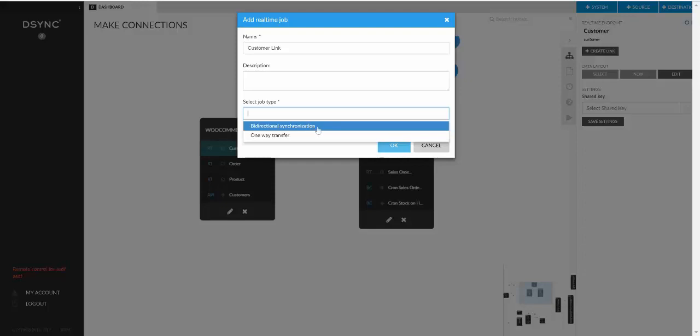Selecting bidirectional synchronization doesn't mean that you need to synchronize data in two directions. You have the option to do that, but you can synchronize data in one direction only. And there is a direction setting on the job itself, on the link, which we will look at. So I will select bidirectional synchronization because I want to take advantage of the advanced logic and keeping track of data which are going through.